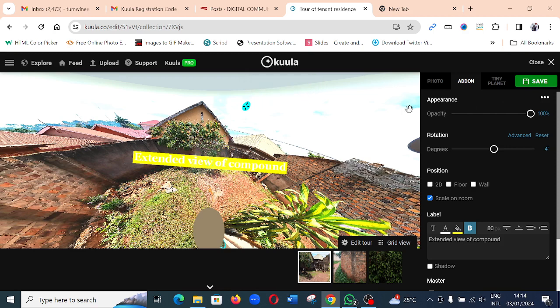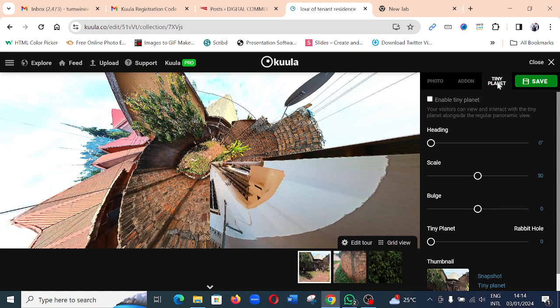So still here under text, we have this area where there's tiny planet. You can enable the tiny planet, which enables your visitors to view and interact with the tiny planet alongside the regular panoramic view. The tiny planet is also another interesting immersive view of your photos and your tour. So I'd advise that you also enable it so that it gives the people who view your tour a more unique experience from the normal.